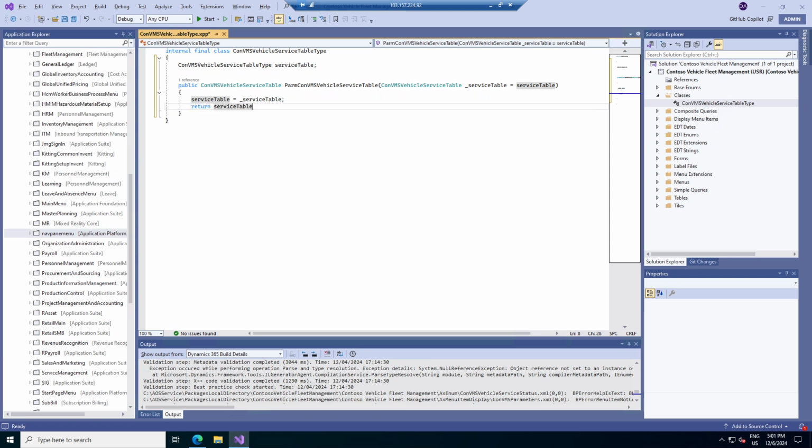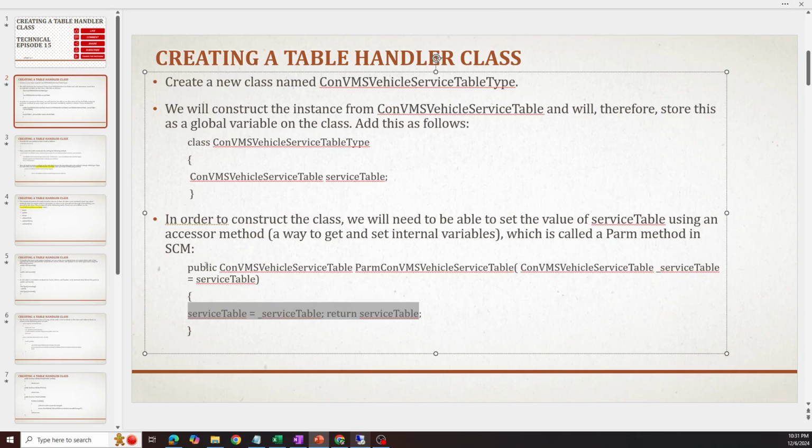So what we are doing over here is creating a method, and the method is created with the table name. For this particular table we are creating a public method, and in this method we have this argument. _serviceTable equals serviceTable, and we are setting it up, serviceTable equals _serviceTable, and return the serviceTable. Okay, so in this way we use the get set method.